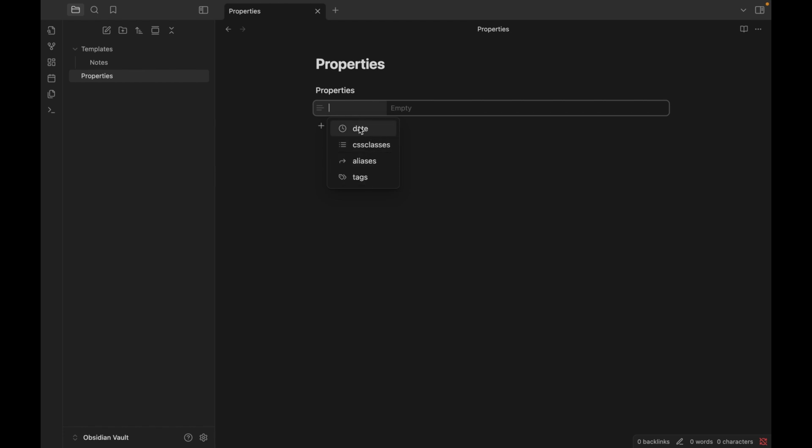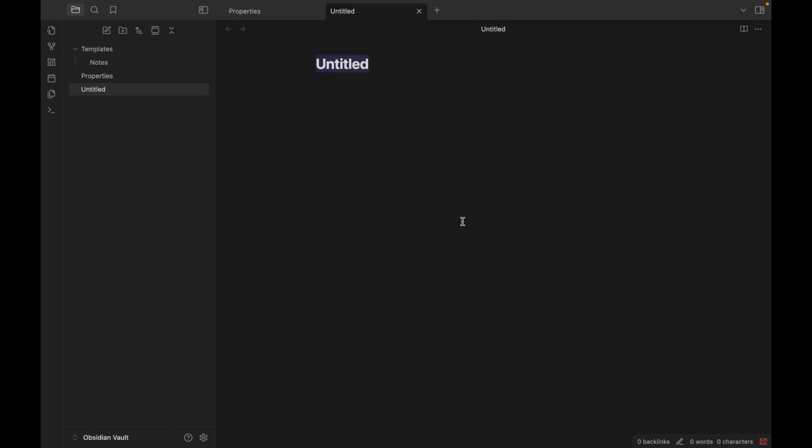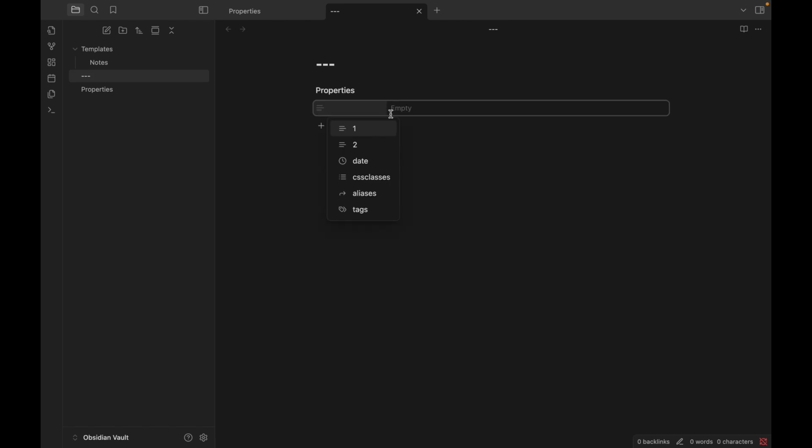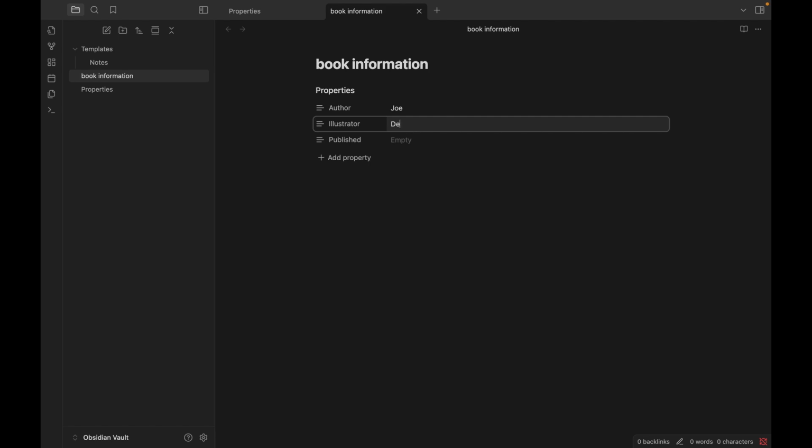For example, if I want to add date, press date, and that will allow you to put in the information there. If you want to change this, you can right click it, press property type, create new note, click on that one. So for example, if we want to collect information regarding books, you can put in some information, published, I don't know, maybe it's 09/01/2024.